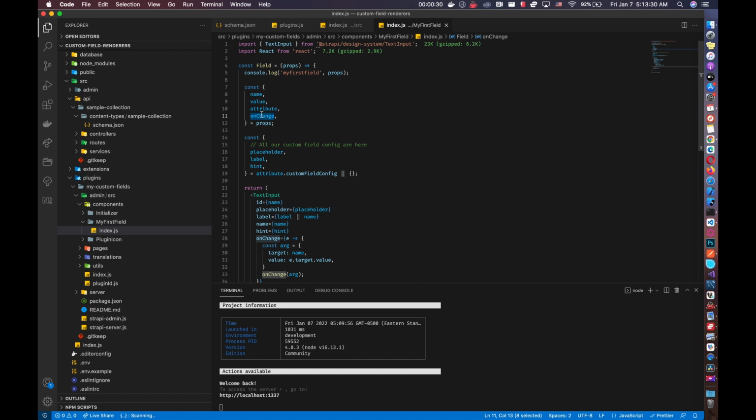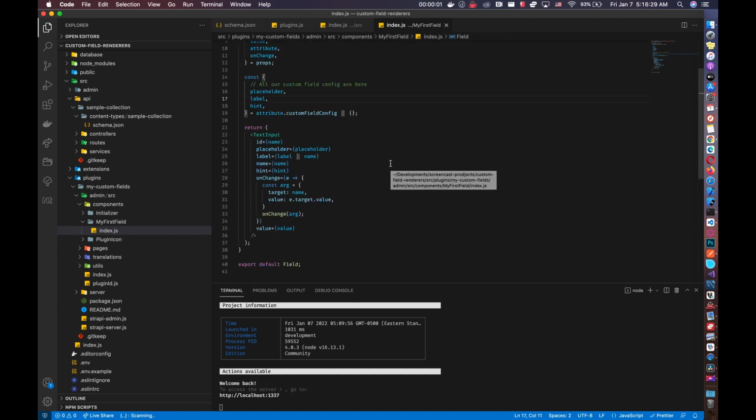onChange is a function. When something is being changed, you should call this function to pass back the value so that the application knows that something is being changed. And here is our configuration of the custom field config.